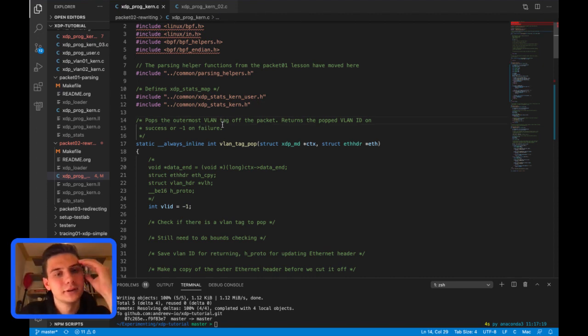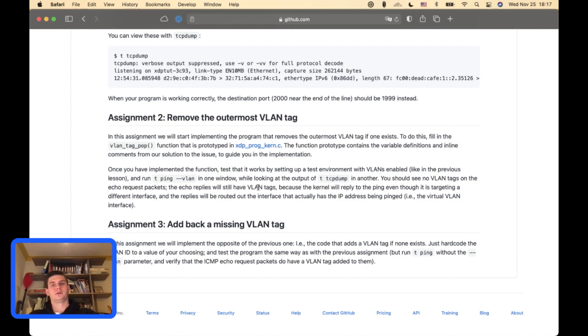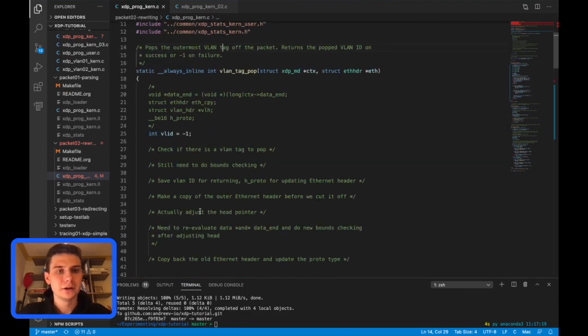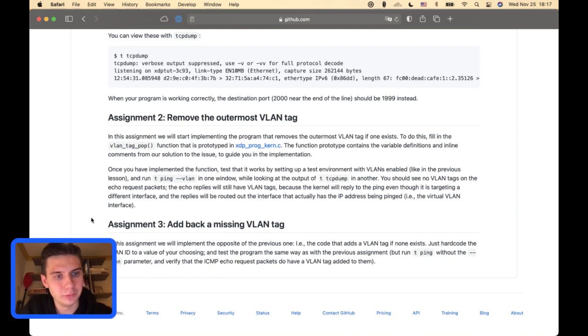Alright. Pops the outermost VLAN tag off the packet. If only I understood the VLAN tag hierarchy, it would have been better. And inline comments from our solution to the issue to guide you in the implementation. Alright, we got a lot of help here. Shouldn't be too bad. Once you've implemented the function, test that it works.